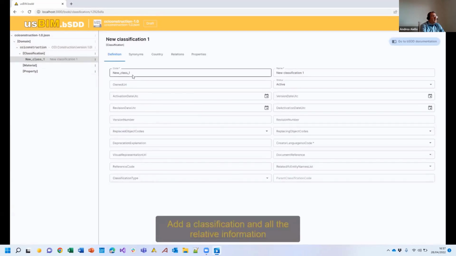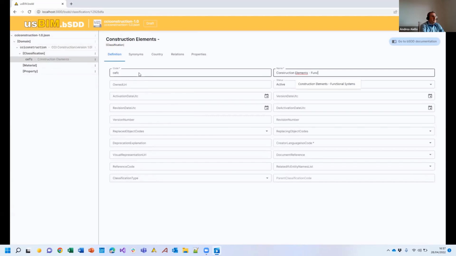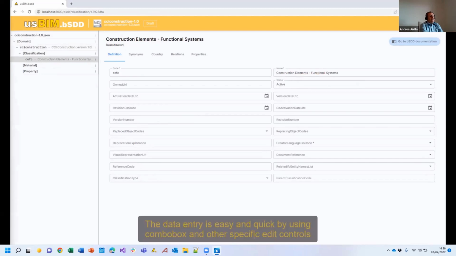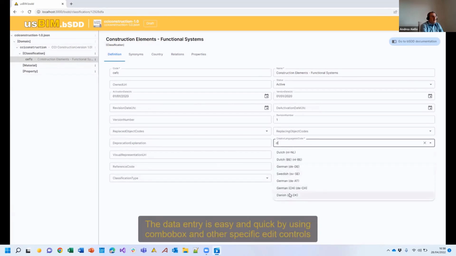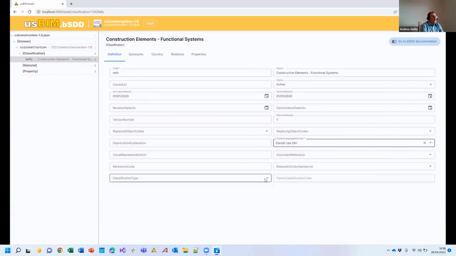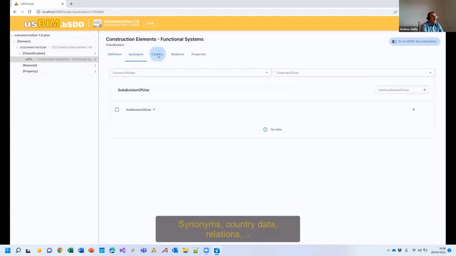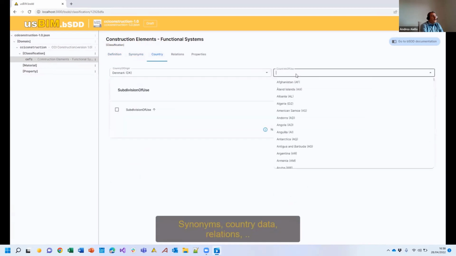And then we start to add the classification. So start to add the new classification: code, name, status, and several dates. The data is easily and quickly entered by using a combo box or specific edit controls, like for dates or for numbers or for strings also. We use masks to facilitate the data entry. Then we have synonyms, country data, relations with other classifications, and all these fields that are required.